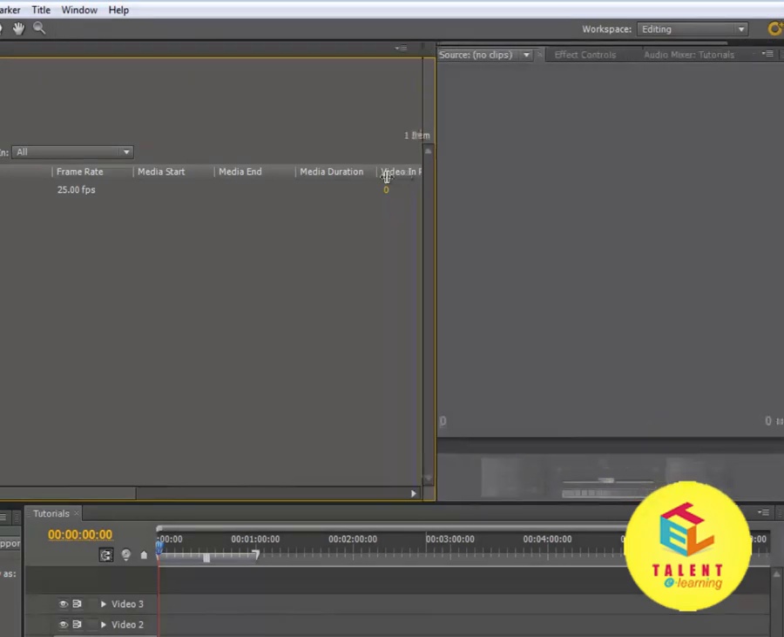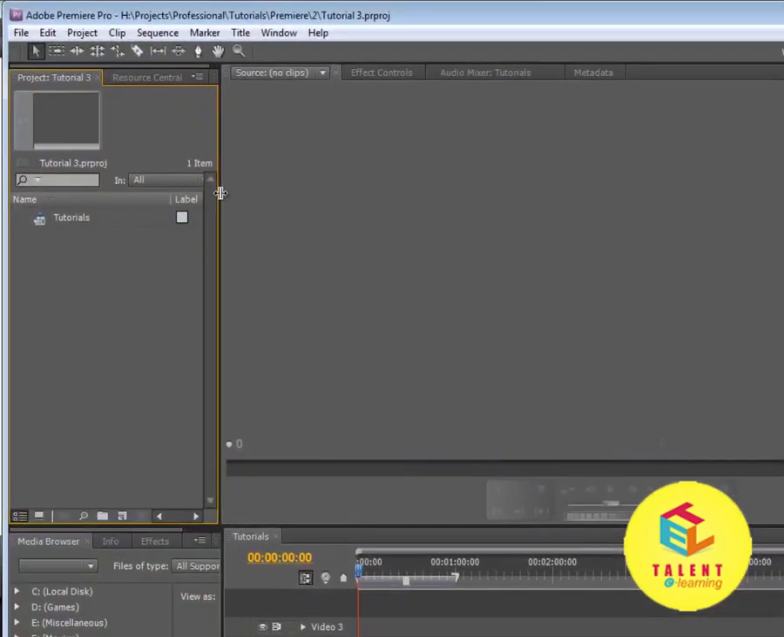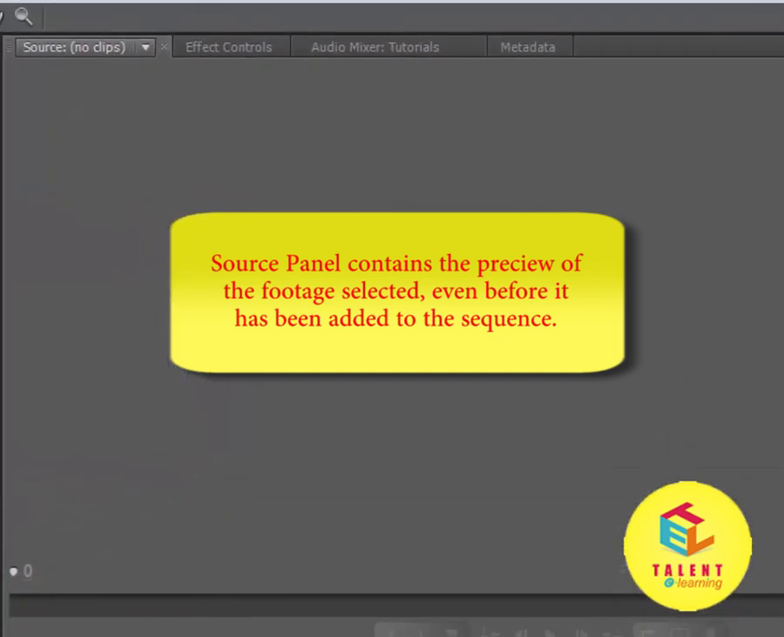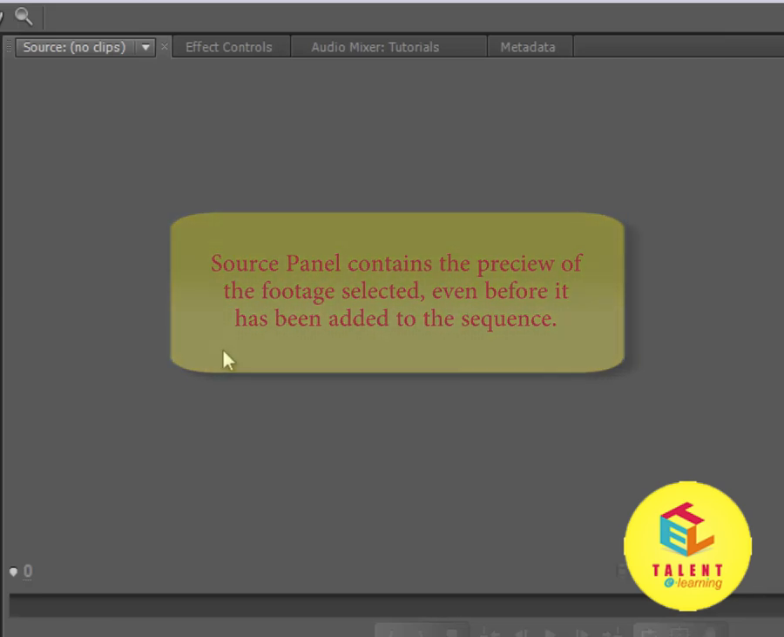So let's get this window back how it was. On the right of the project panel, what you see here is the source panel. The source panel helps us in previewing the video footage that we import into it, and before adding the footage to our sequence or doing anything with it, we can preview it and work on it a little bit over here in the source panel.